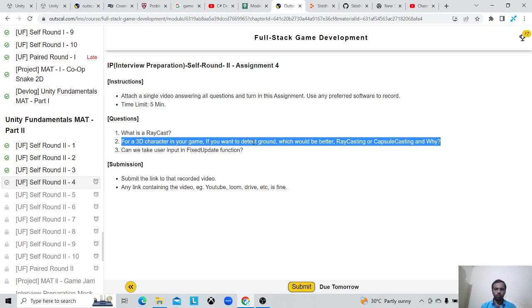Let me explain. A ray cast is just a ray from a point in a direction, right? And it will give me the result of which collider I hit first. And the capsule cast casts a capsule collider between two points, and it gives me the result of all the colliders that it collided with.